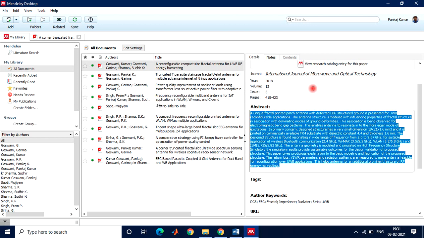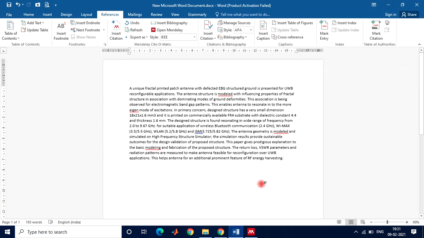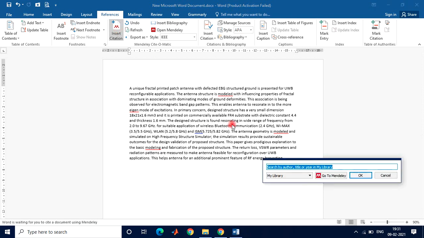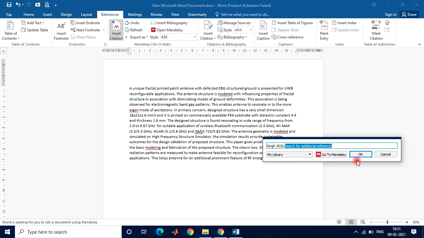It was simply reconfigurable compact size fractal antenna. You may copy a little of it here, or if you remember it, you can put it in directly. So you go for insert citation, type reconfigurable, and it will show you the options from which you have taken. Suppose I have taken this from here, I select this, and finally this one.